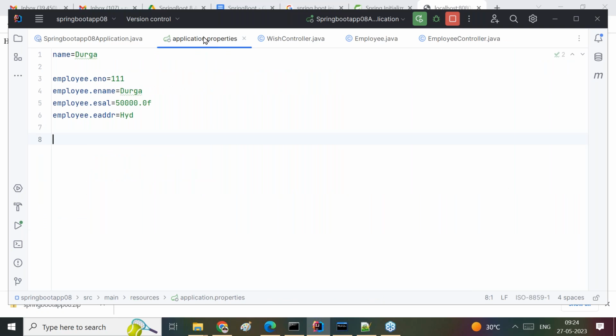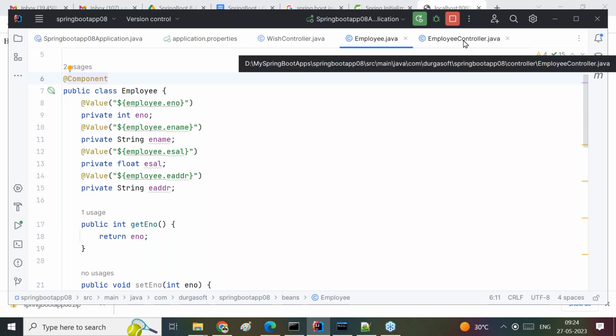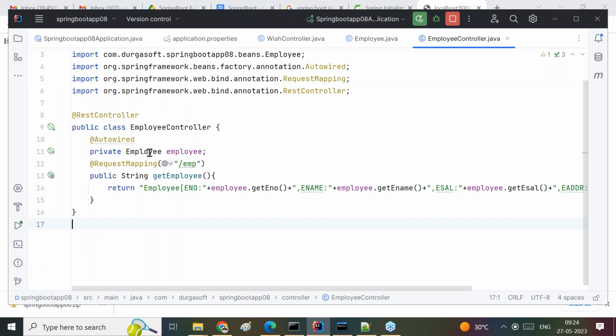First observe carefully, I'm telling you the flow of execution. In the properties file we provided all the data. This data will be stored into the employee object because of @Value. An object is created by the container because of @Component. In the employee controller, which is a REST controller, we declared an employee property with the @Autowired annotation. Automatically the employee object is injected into the employee controller. Inside this, the getEmployee method is given, and the URL endpoint is EMP, and then it returns the total data.